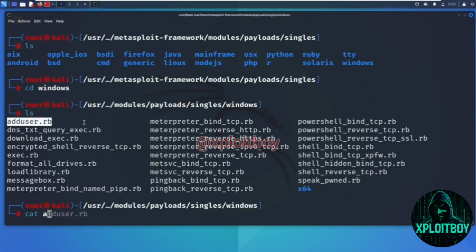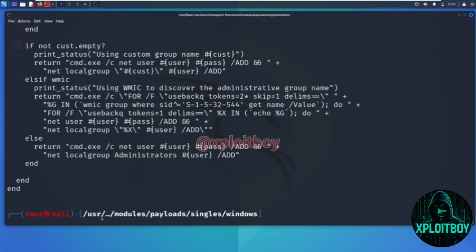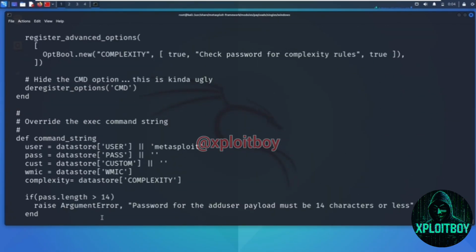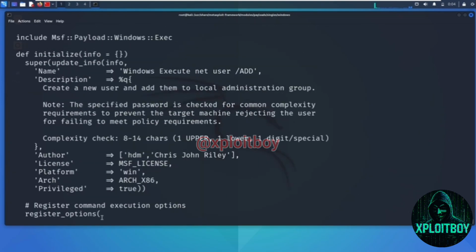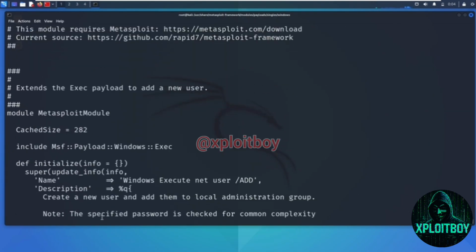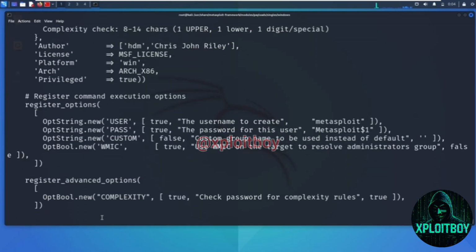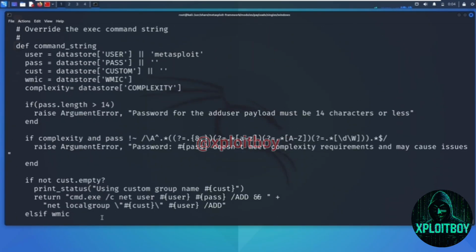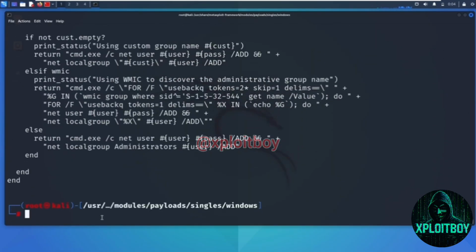To view the code of this payload, use the cat command followed by the payload name. cat adduser.rb. This command will display the Ruby code for the Windows Add User payload, allowing us to understand how it functions and what actions it performs when executed. By exploring these payloads, we gain insights into their functionalities and how they can be utilized in security assessments, penetration testing, and hacking activities.